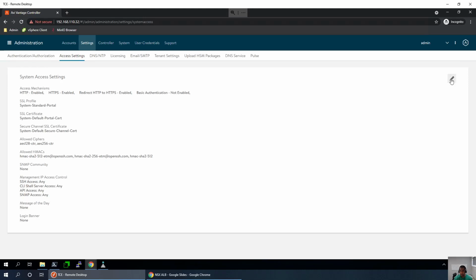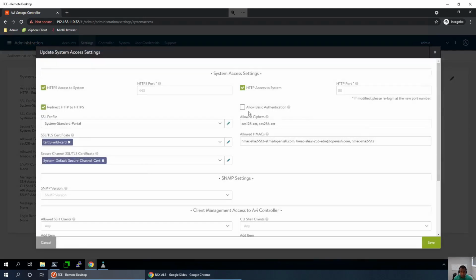I save this. Sorry, one more thing I need to do in here is tick this box, basic authentication. This allows Tanzu Kubernetes Grid to automatically authenticate with the controller and instruct it to create virtual services, which will trigger creation of service engines. Okay, so I go save.